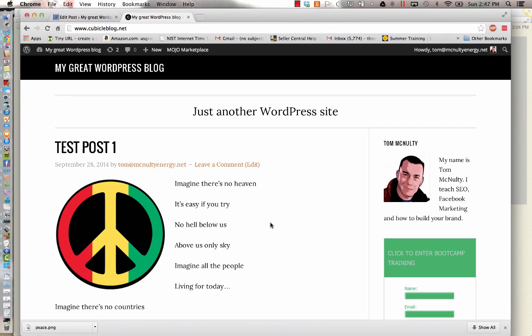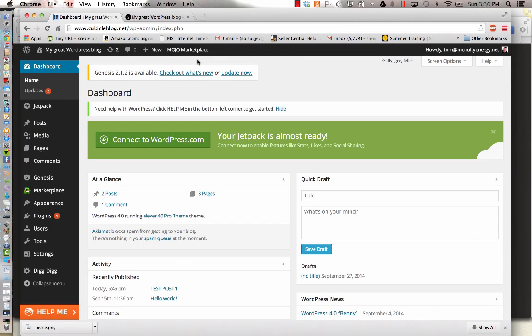So the next thing we're going to do is we're going to talk about pages and navigation. So now let's go ahead and create pages and navigation. All right, so we're going to add pages, then we're going to go ahead and set up navigation. So that way we can direct people to the pages that we want them to see.